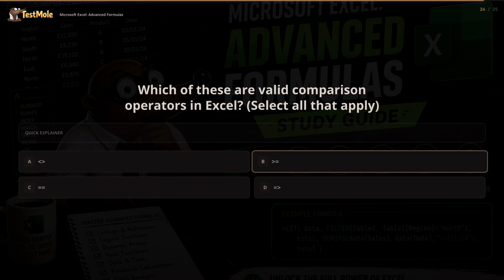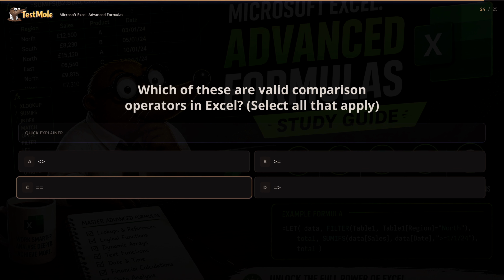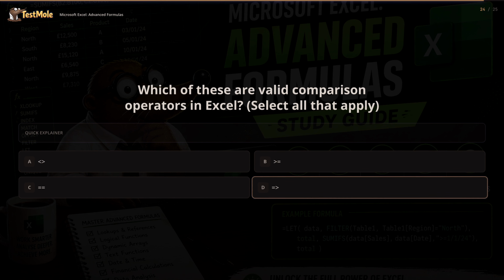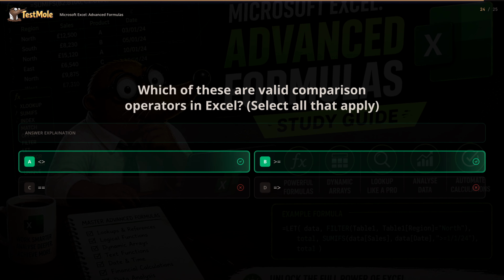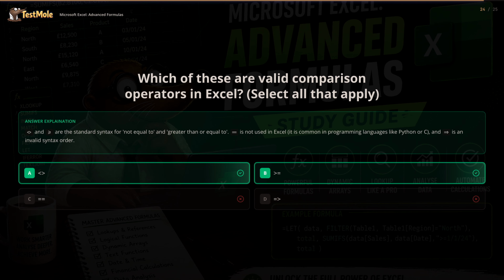B. >=. C. ==. D. =>. The answer is A and B. <> and >= are the standard syntax for not equal to and greater than or equal to. == is not used in Excel. It is common in programming languages like Python or C, and => is an invalid syntax order.